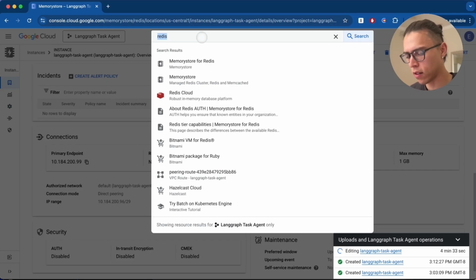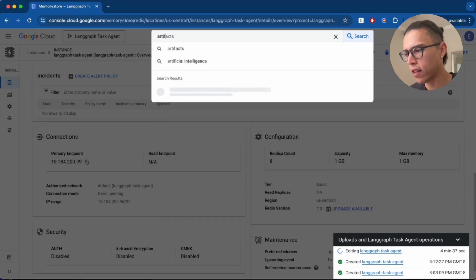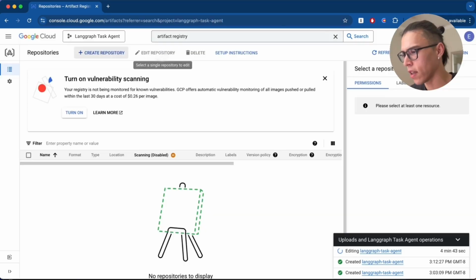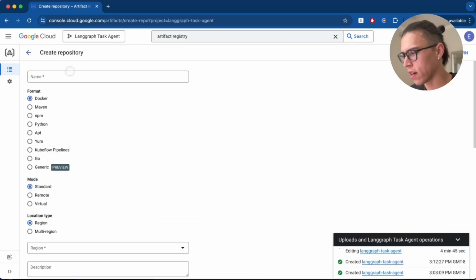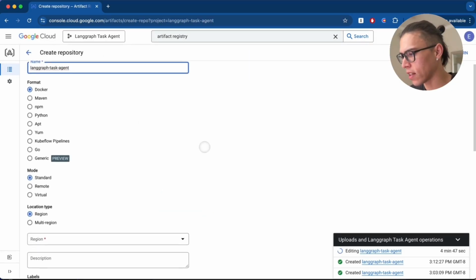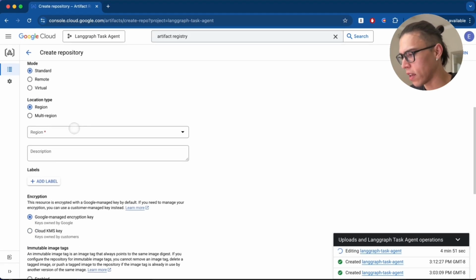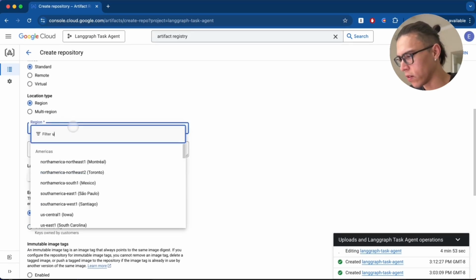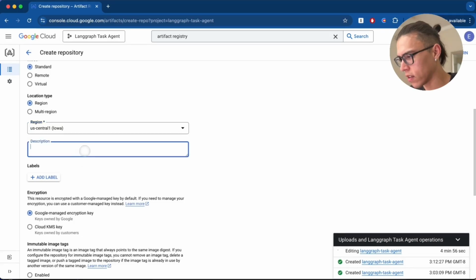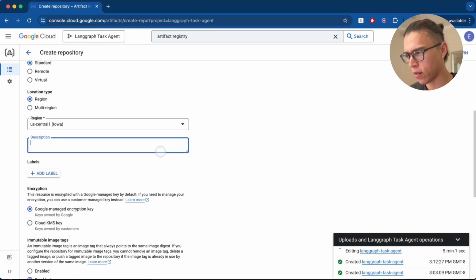So I'm going to go back to the Google Cloud console, and then it's the Artifact Registry. And I'm going to create a repository. Once I'm in there, I'm just going to name it LangGraph Task Agent. It's going to host Docker files. Everything I'm just going to leave as the default. You're just going to leave everything as US Central. And then I'm just going to provide a quick description, although I'll delete this project.